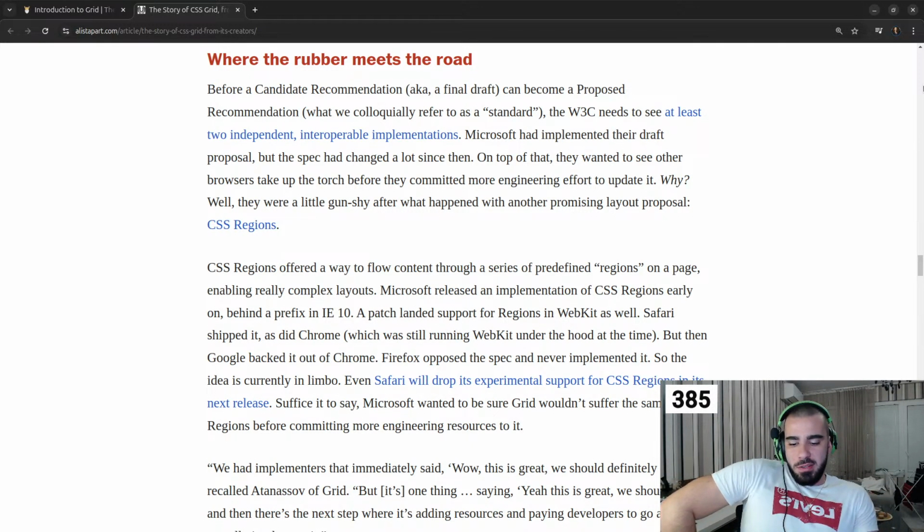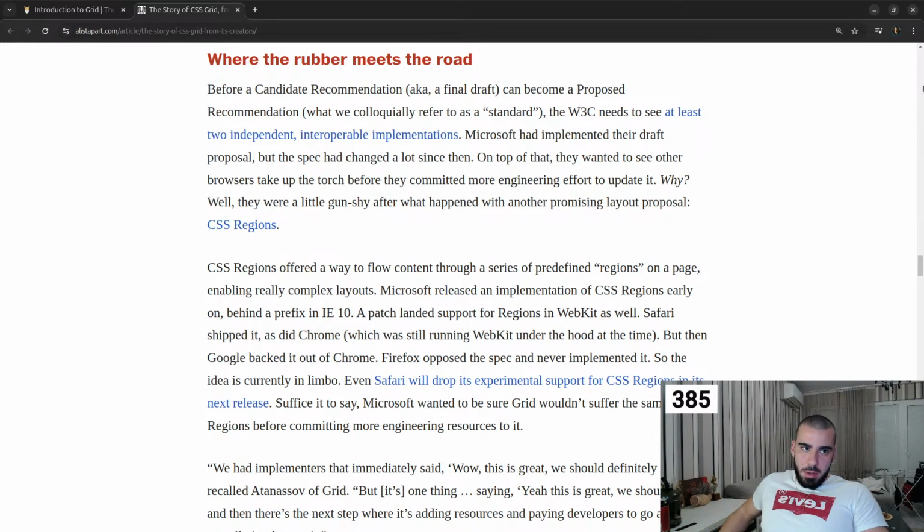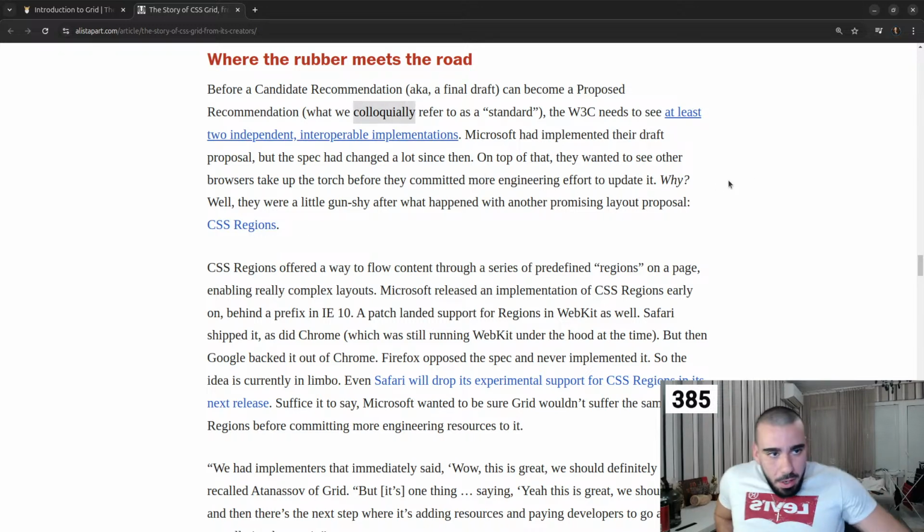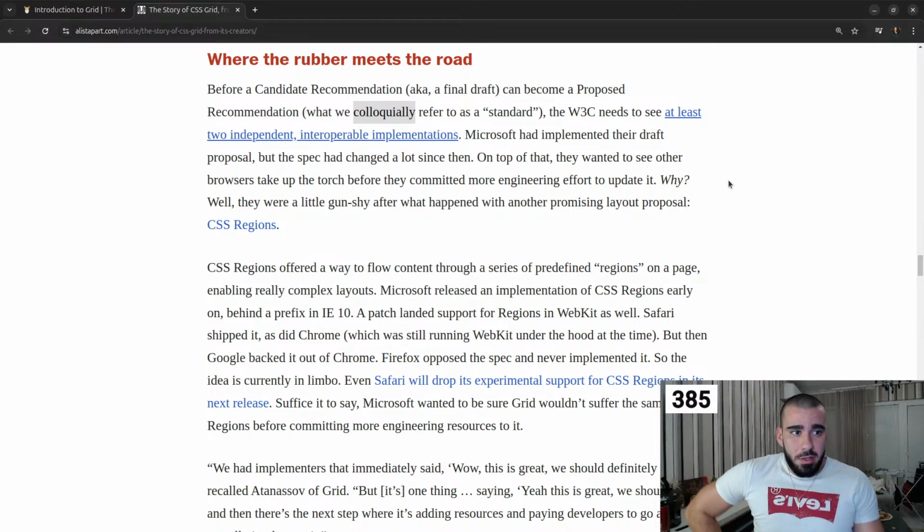Where the rubber meets the road. Before a candidate recommendation, aka the final draft, can become a proposed recommendation, the W3C needs to see at least two independent, interoperable implementations.